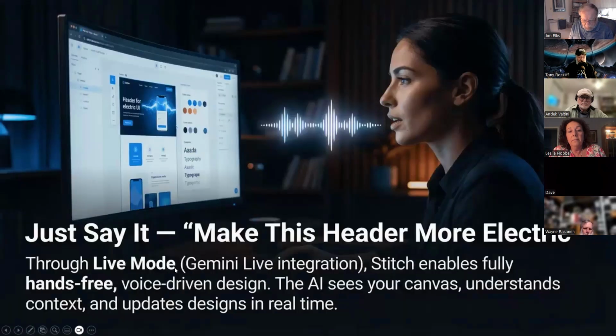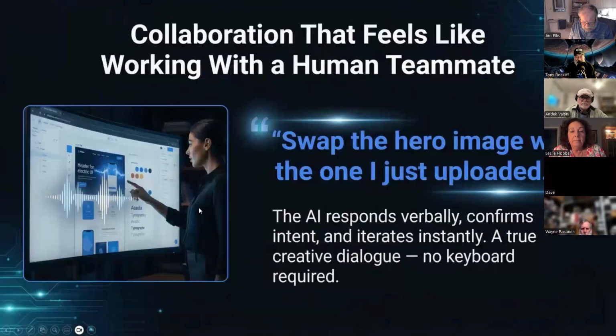Yeah, live mode, we just tried to make this header more electric. Hands-free, voice-driven design. The AI sees your canvas, understands context, and updates designs in real time, almost real time. It says collaboration that feels like working with a human teammate. It's close. The AI responds verbally, confirms intent, and iterates almost instantly. No keyboard required.